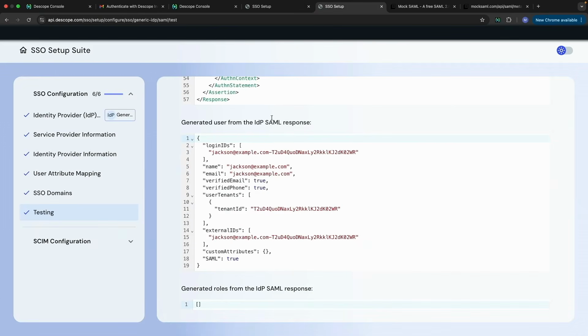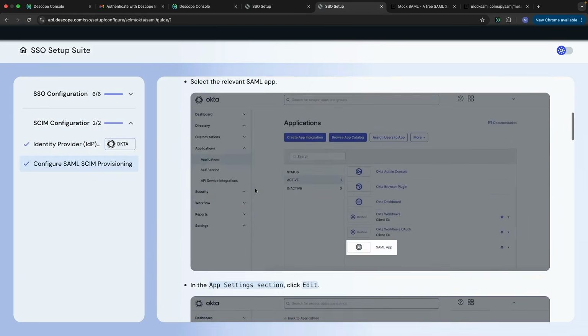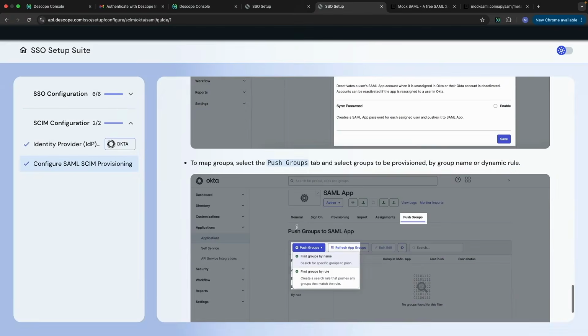In addition to setting up SSO connections, you can easily set up SCIM in the same way, with a dedicated guide. Just like with the SSO setup suite, it'll guide you through every step needed to set up SCIM with your configured provider.